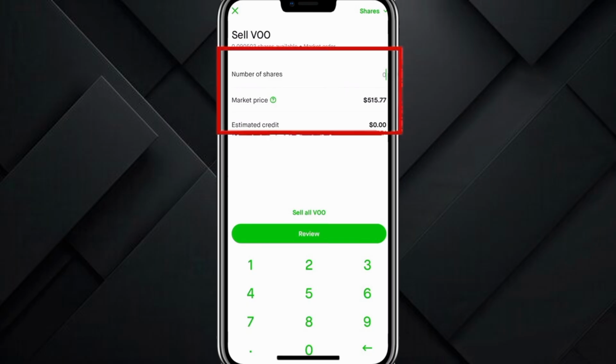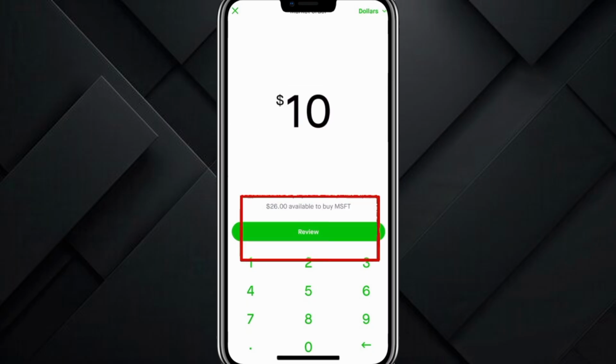Enter the amount you want to invest if you're buying by dollars, or enter the number of shares if you chose shares. Make sure you have enough buying power in your account to cover the purchase. It's also a good moment to double check that the amount reflects your intention, especially if you switched between dollars and shares. Review your order carefully.